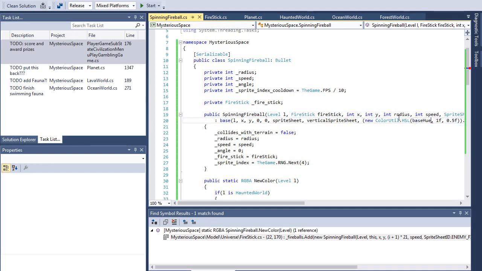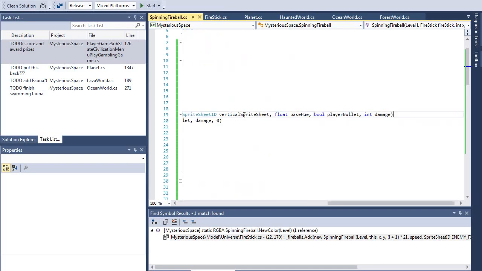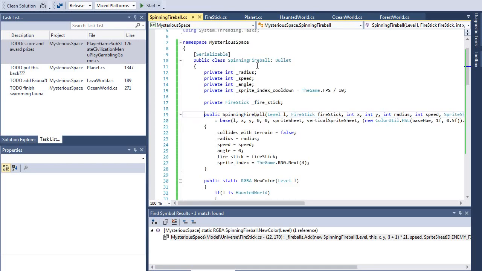We have to pass down a color to the parent constructor. That's what this does. Right, we give the spinning fireball the hue, but what the bullets want is my color, so we have to pass that down. Well, we're going to end up changing that.